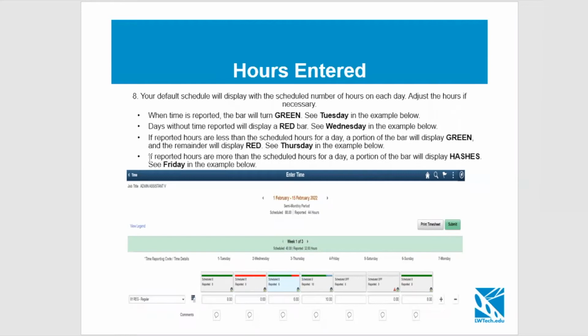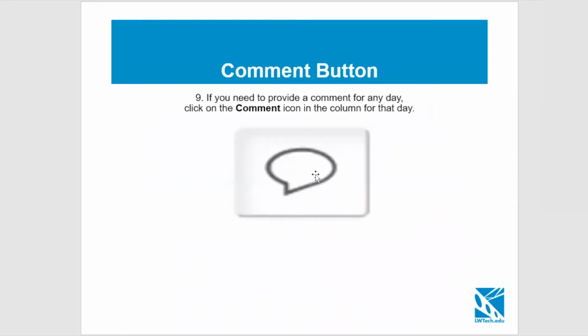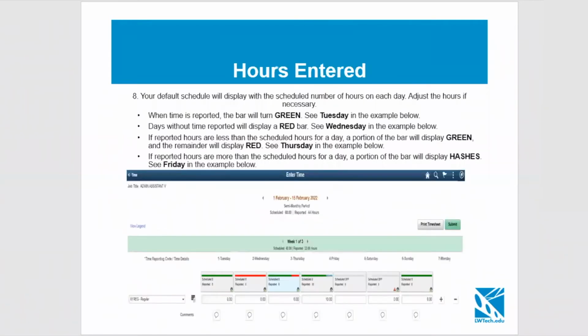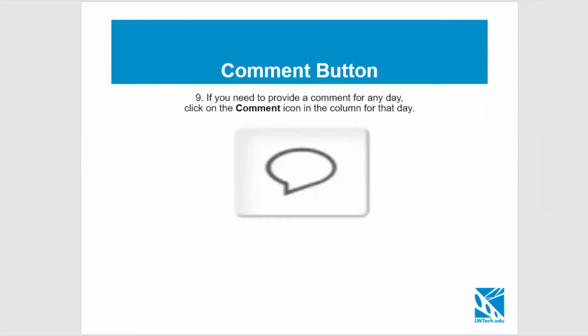If reported hours are more than scheduled hours for the day, again, a portion of the bar will display hashes. So see Friday as the example here. This is reporting it as incorrect. There is a comment button when you're entering a time. You can see it down here, right below. But you do not have to fill anything in there. That's just an option if you would like. It is not mandatory, so you can still submit your time without filling in a comment.